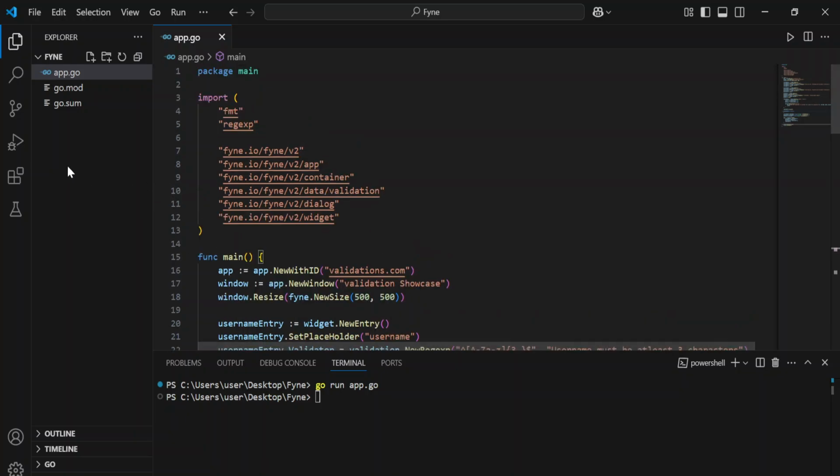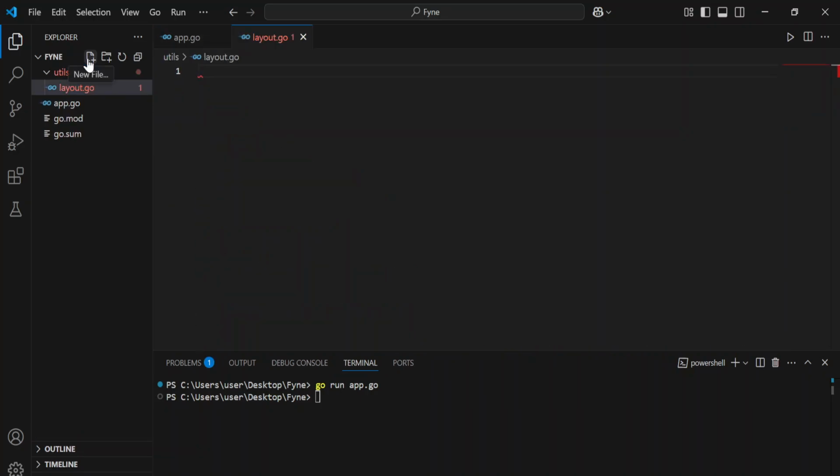We can just add a layout. So I have a custom layout for this. We can have layout.go, so that we can properly align it. We can define our basic layout. You can see package utils. Then I'm going to define a type.